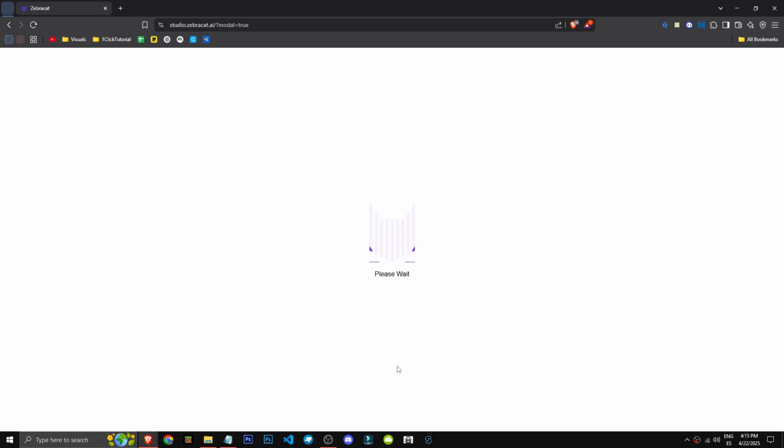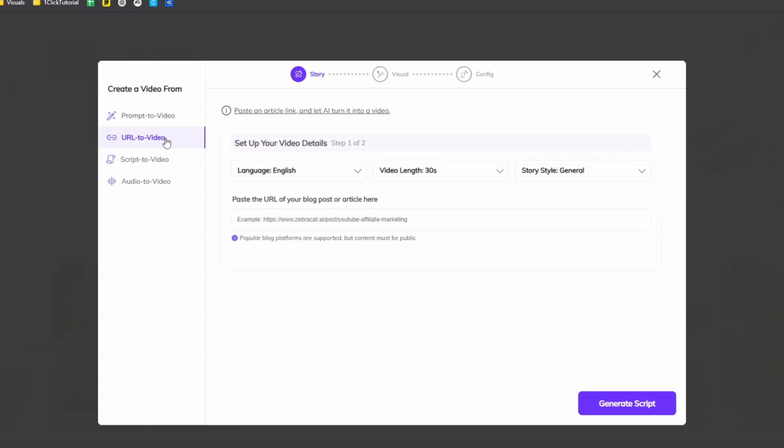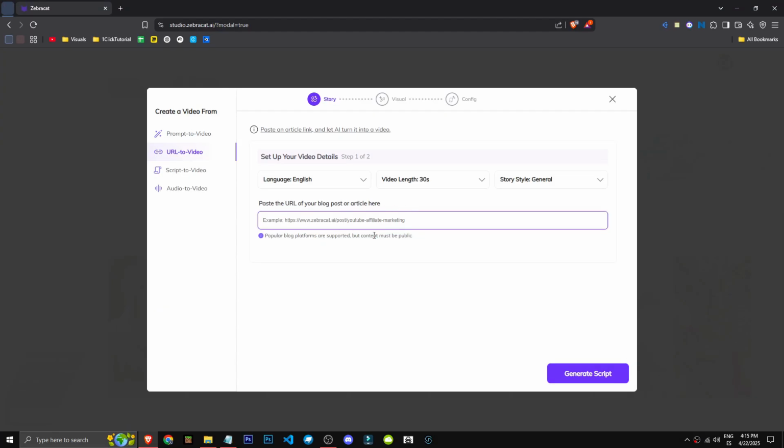As you can see, we have options like Prompt to Video, URL to Video, and more. We select URL to Video, choose English, and pick a blog post as an example. Look, they've provided an example, so let's use that, okay? It shows the video duration. Let's set it to 30 seconds and choose add for the story type.